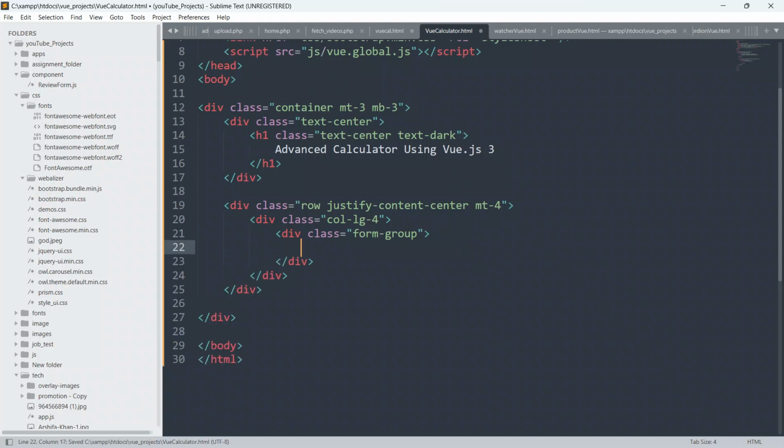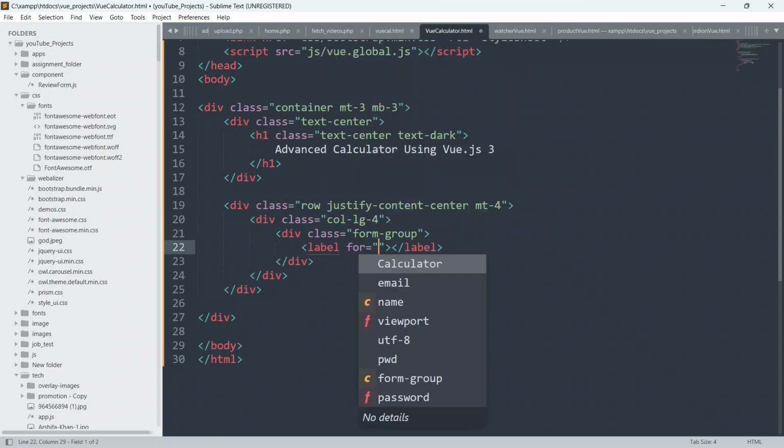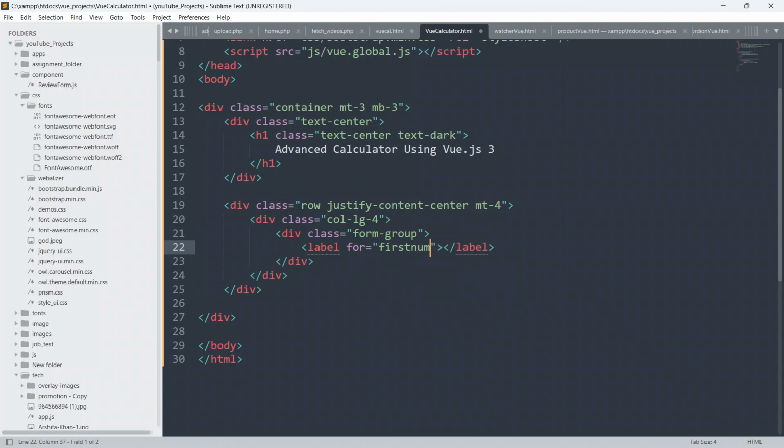Inside this div, I'm going to create a label tag. So I'll say label, and close this first. I'll give the for attribute also, as first num. Just give first num only, no need to write the full text. And I'll say the label text is first number.